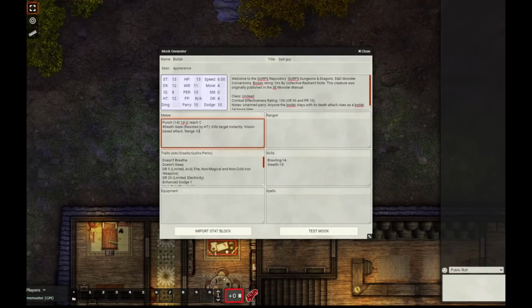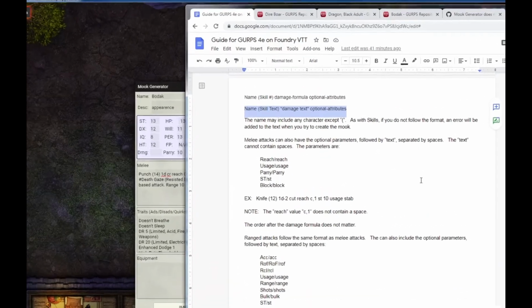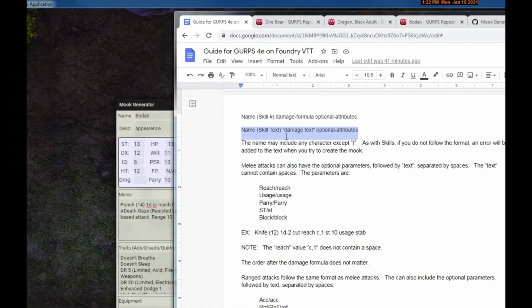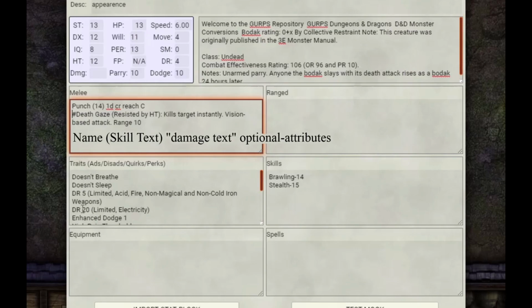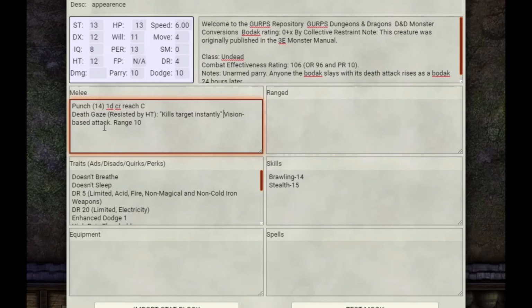But if you remember from the document, attacks can also follow this format, where the damage text is enclosed in quotes, because it's not really a damage you would roll. So let's try that. We'll go to the death gaze, get rid of the comment, we'll leave the skill as resisted by HT, but then the damage is "kills target instantly." So we'll put that in quotes. Oh, and vision-based attack, range 10.